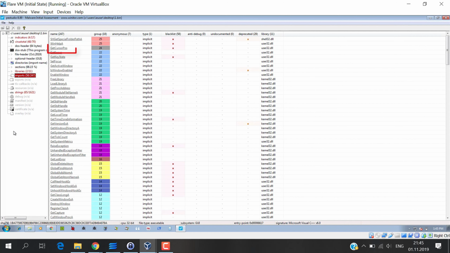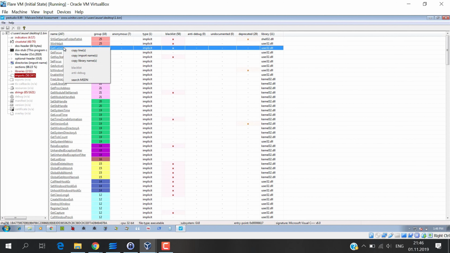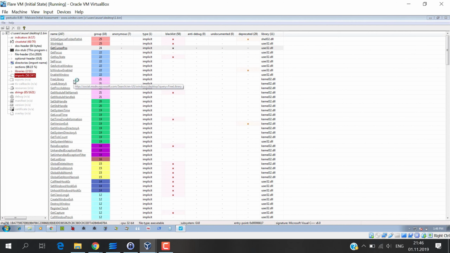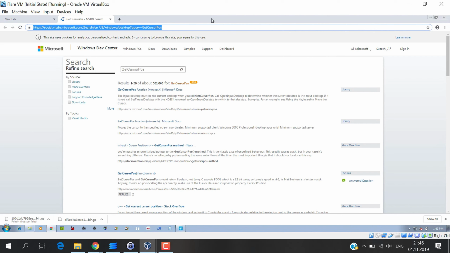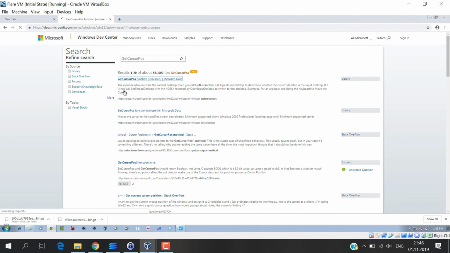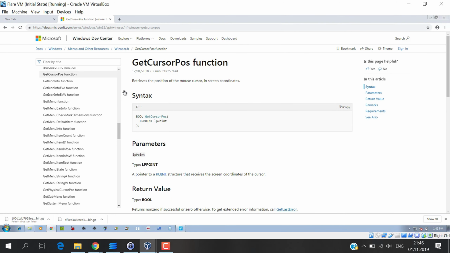For example, the function getCursorPos, judging by the name, returns the position of the mouse on the screen. To verify this, we place the mouse on this indicator and open the context menu. Select the Search MSDN item. A browser will open with the function description. And yes, indeed, the function returns the current mouse position.